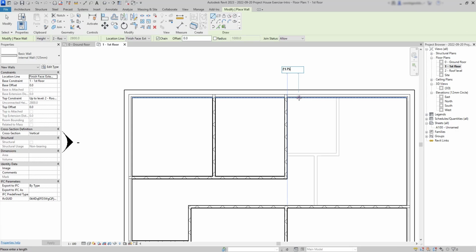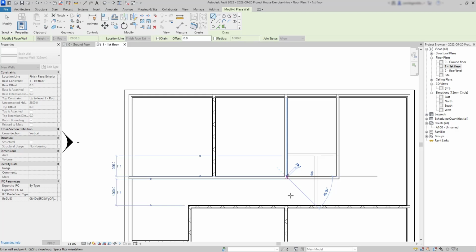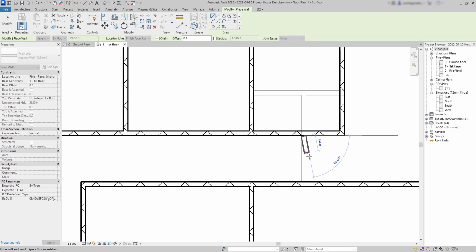After, for this wall, I do the same thing. And even if I don't know the exact length, the wall has to intersect this auto track line. So click and then join the wall with the corner. Now I just need the remaining walls.